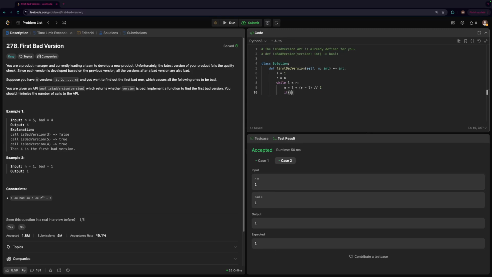And then if this midpoint is bad, then what we're going to do is set our right pointer to be m. And the reason why we're saying m inclusive is because m is a bad version, so we want to include this. And then else we just want to set left to be m plus 1.